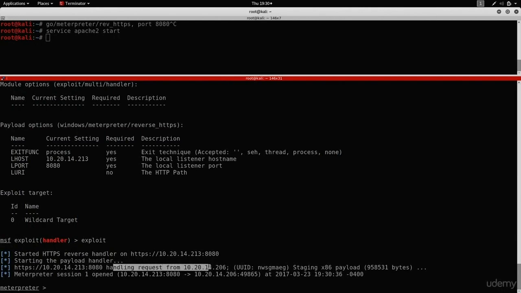from the target machine. So we didn't connect to the target computer. The target computer connected back to us. So you can see the IP of the target computer, which is 10.20.14.206, and that IP connected back to us on port 8080 right here. So basically now we have full control over that computer.